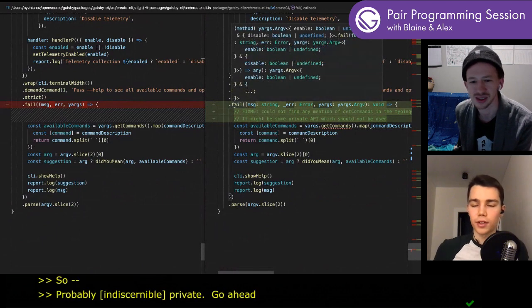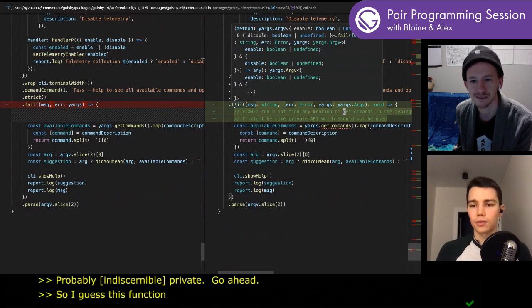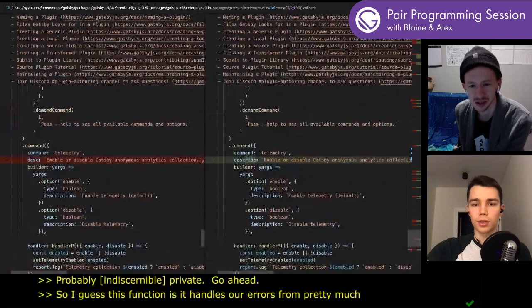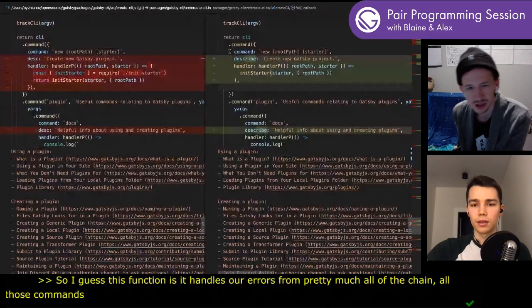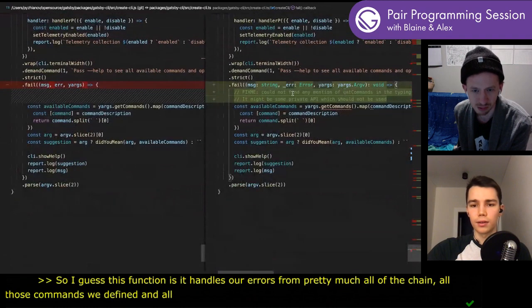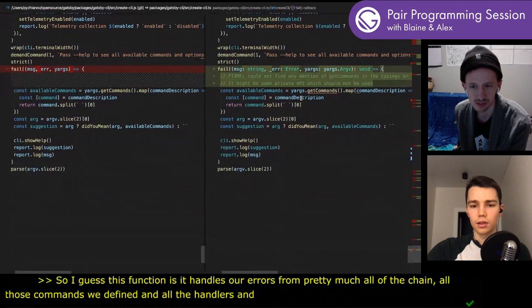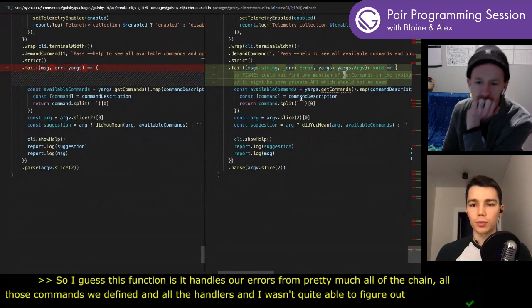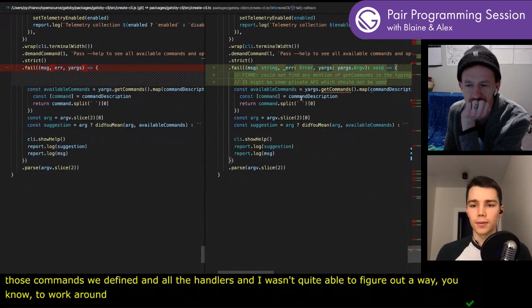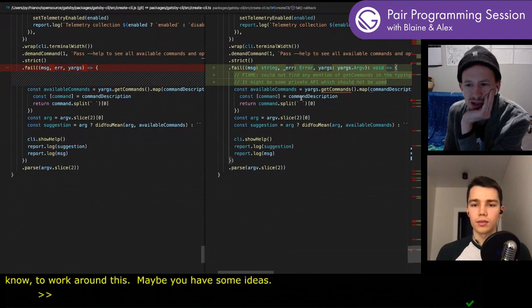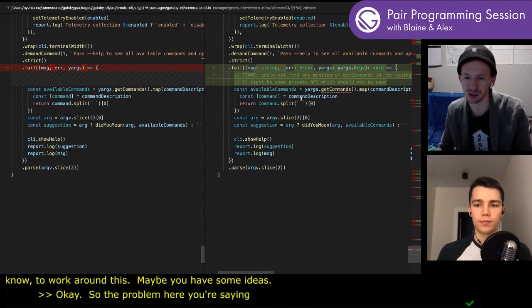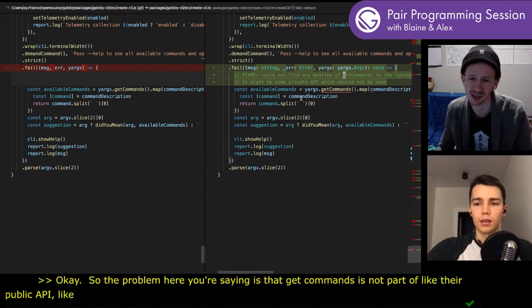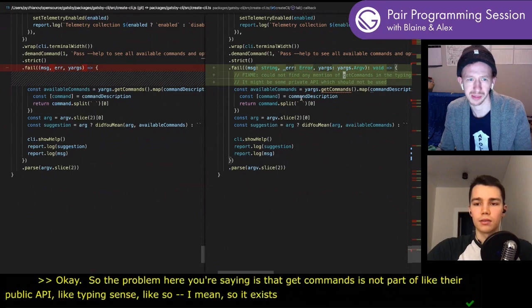So I guess this function handles errors from pretty much all the commands we defined and all the handlers, and I wasn't quite able to figure out a way to work around this. Maybe you have some ideas. Okay, so the problem you're saying is that get commands is not part of their public API in the typing sense. It exists as a function, right? Because we can call it and it does something.